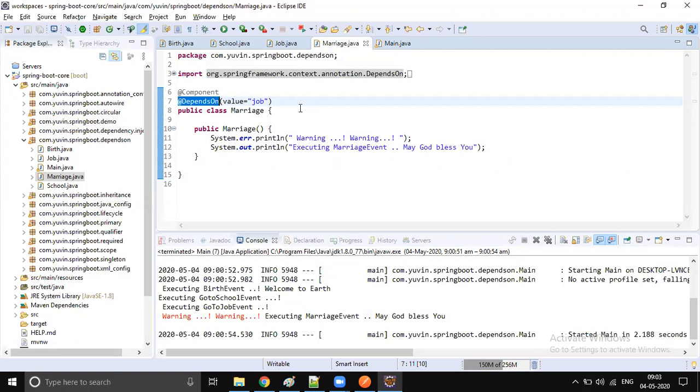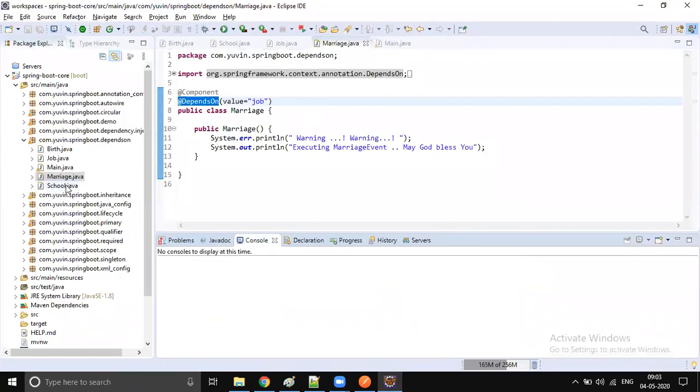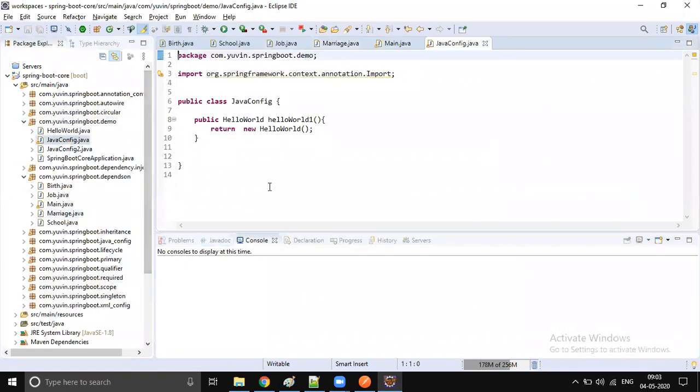Very easy. Can I go to the next concept? Yeah, sure. So the next concept is lazy initialization. Since day one, we have been seeing this concept, lazy initialization. In my first example itself, I told you, whether it's Java configuration, XML configuration, or annotation configuration.